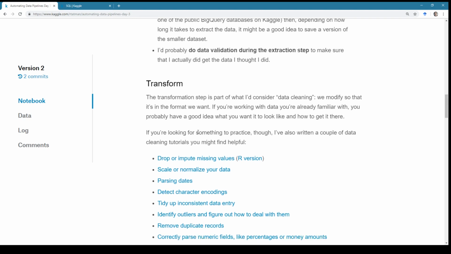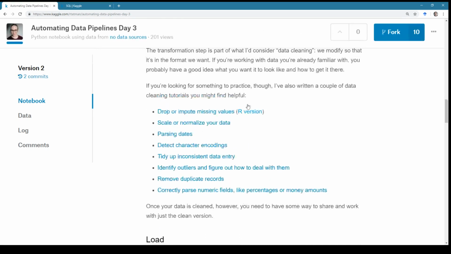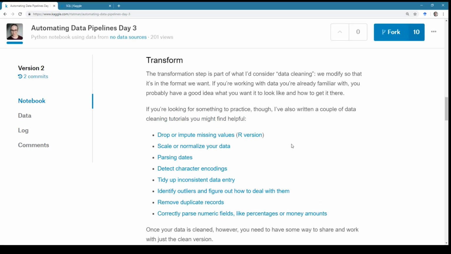So once you have your data and you validated it, it's time for the transform step. And this is probably what I would consider the meat of data cleaning. I think of data cleaning as you have a data set in some format and you want it in a specific other format. You want it to have specific qualities. And then data cleaning is taking the raw input data and changing it to meet your specifications, whatever those are.